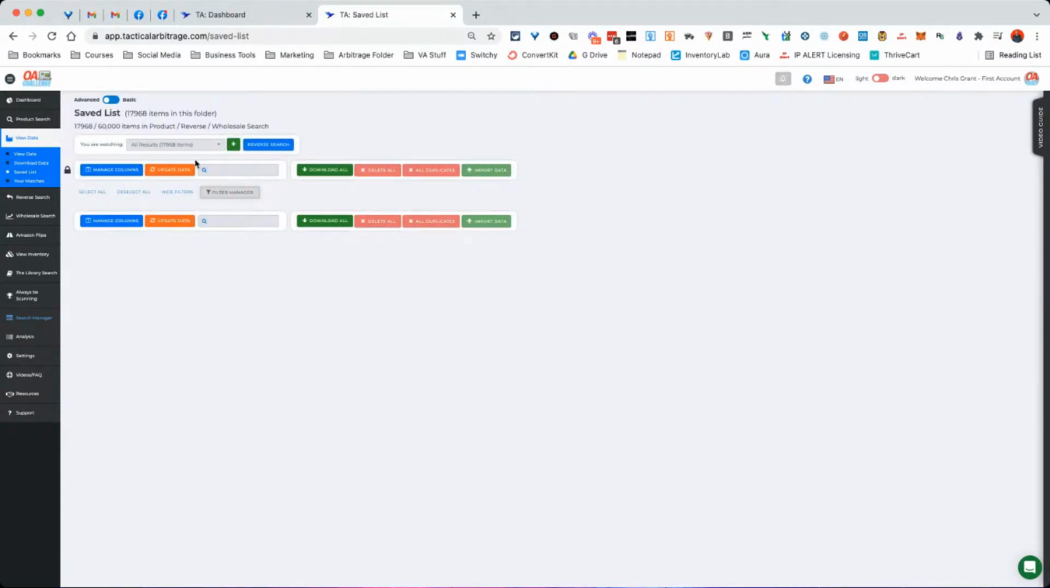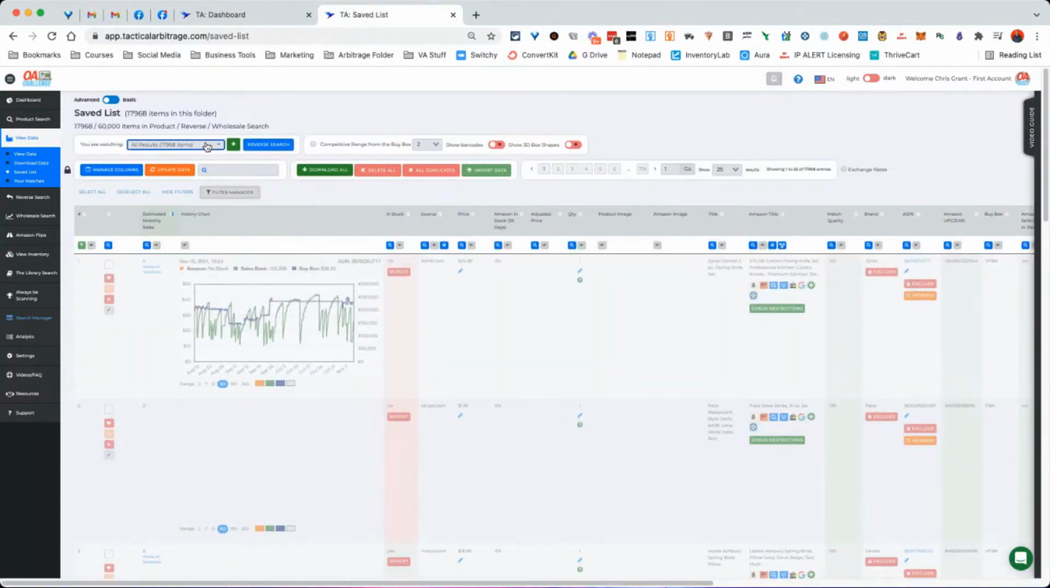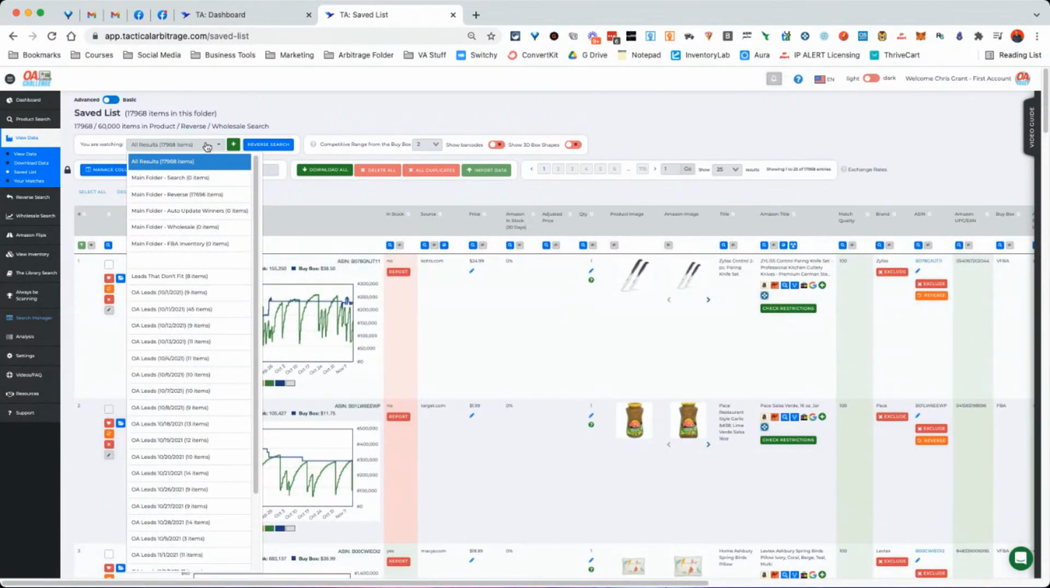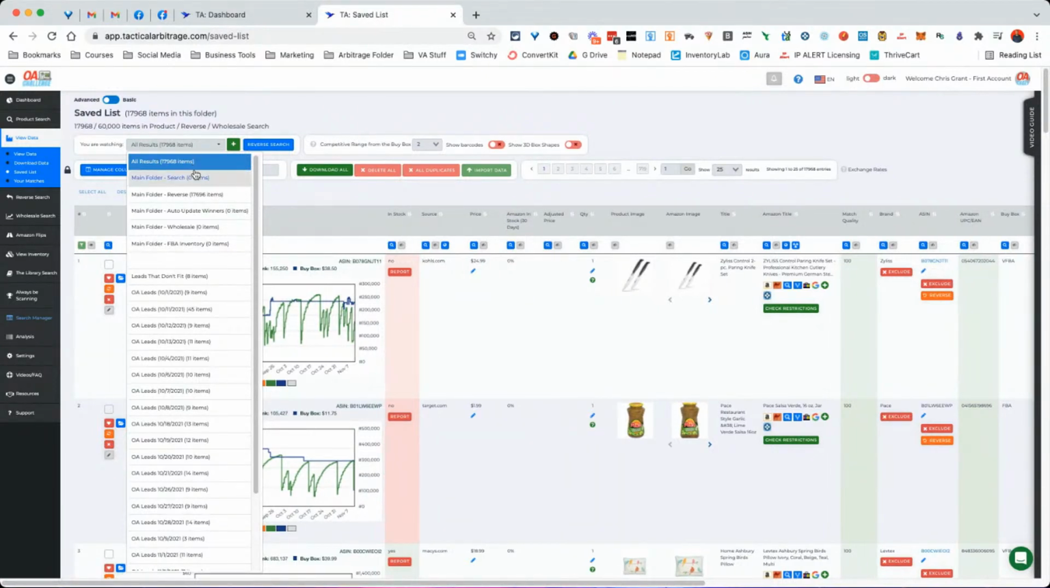Now, what you're going to see in your saved list right now is a new folder. It's going to be this all results folder. Now, that was not there before. It started at main folder, and then you had a main folder for reverse and auto update winners, and all these folders were here automatically. But the all results folder was not there.